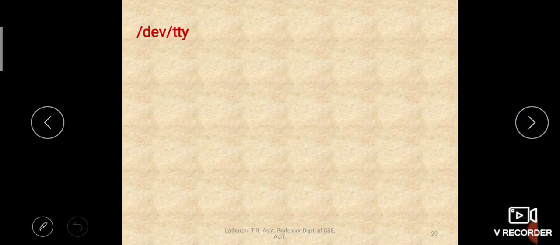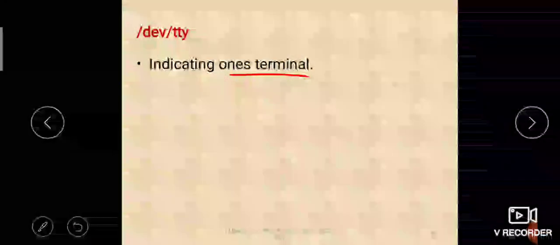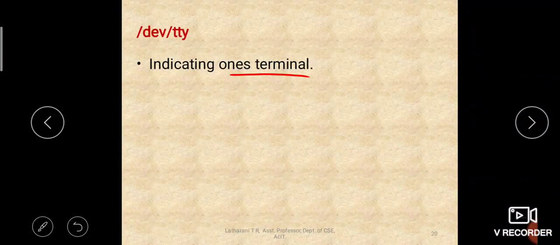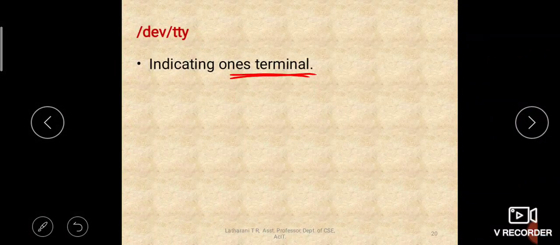Similarly, /dev/tty is teletype. Okay, teletype, it represents the terminal, so it indicates one's terminal. /dev means it will store all devices, right? In /dev under the root, it will store all the devices. So tty means terminal. Terminal is also a device, hence it is under the dev directory. So this tty will store one's terminal.